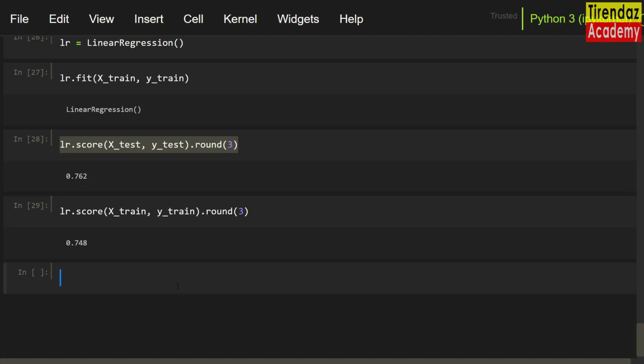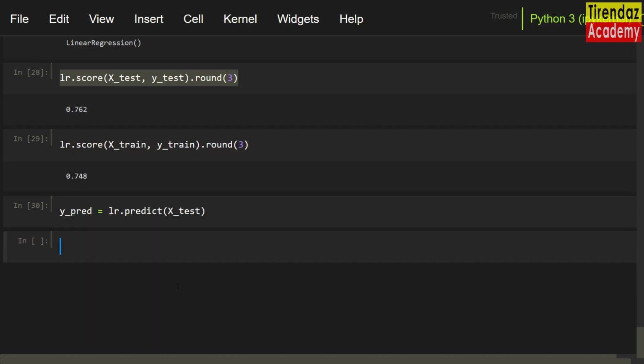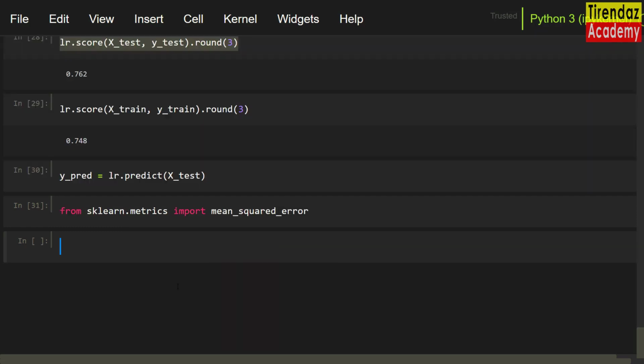Now, let's take a look at another metric, mean squared error, to evaluate the model. For this, let's first predict the test data with the predict method. y_pred equals lr.predict(X_test). Now, let's import the mean squared error metric from sklearn.metrics import mean_squared_error. Let's use this metric now.